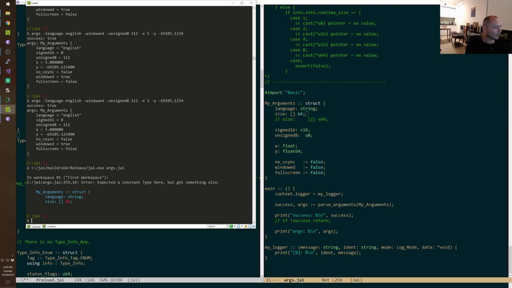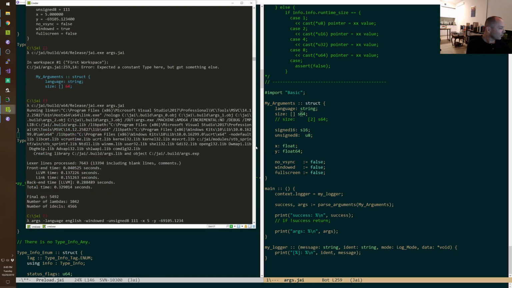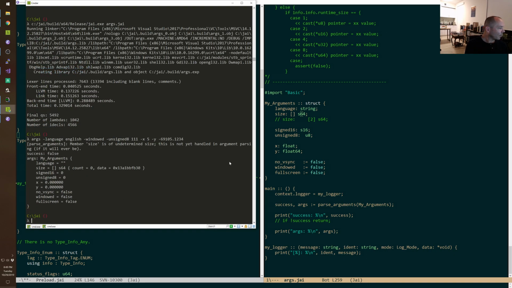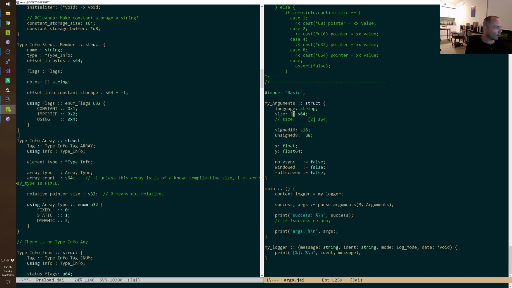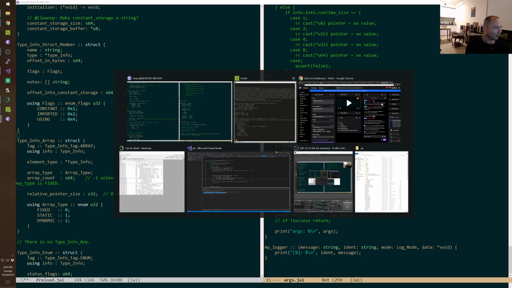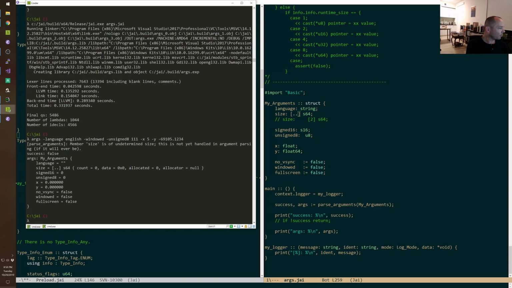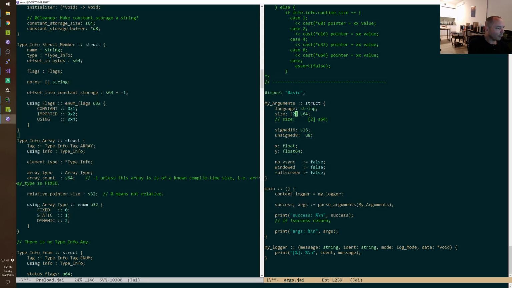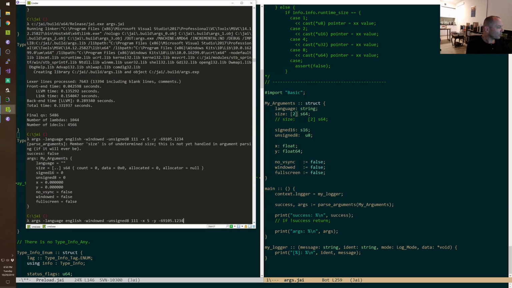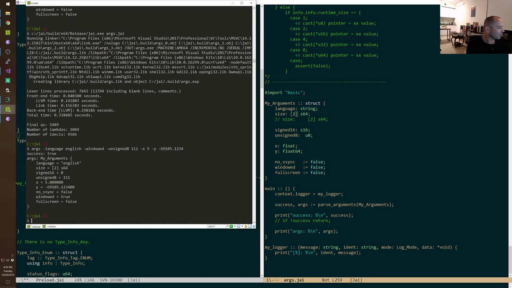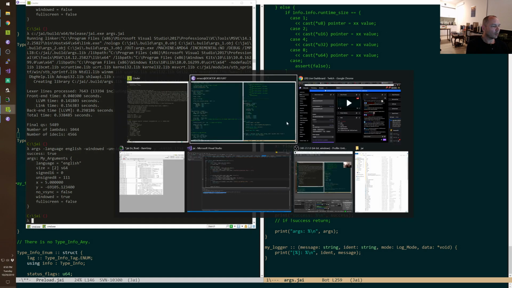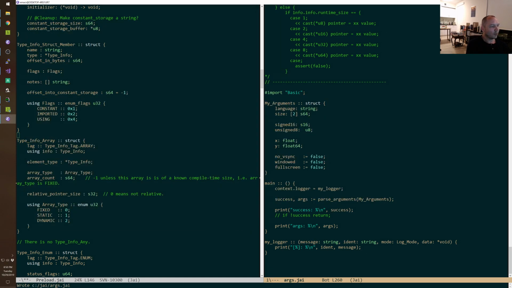Sorry. All right. Member size is of undetermined size. This is not yet handled in argument parsing if it will ever be, right? If I do this kind of array, it also should say that. Yep. But if I go this, it should be okay. And it is. So that's great.